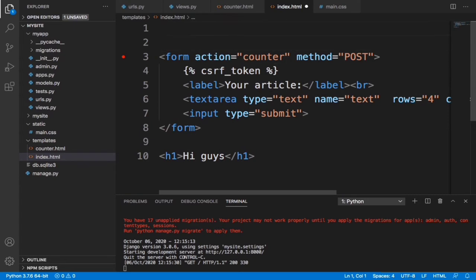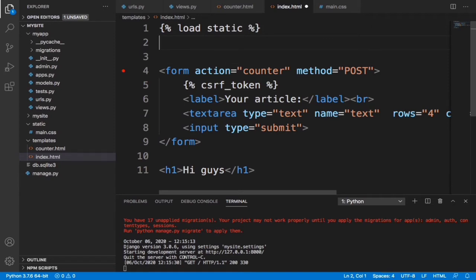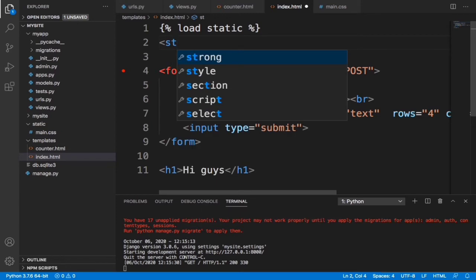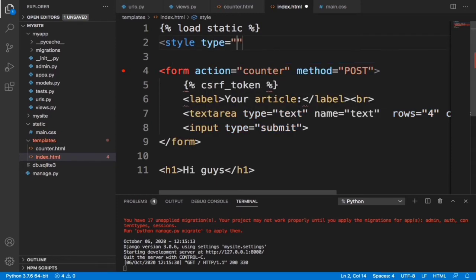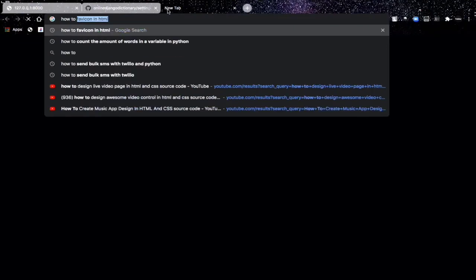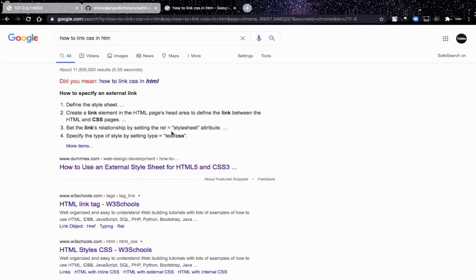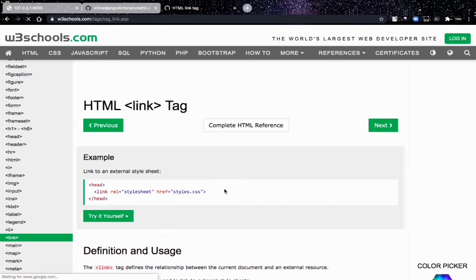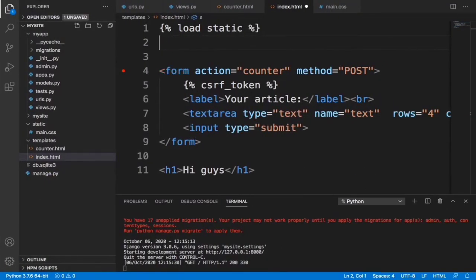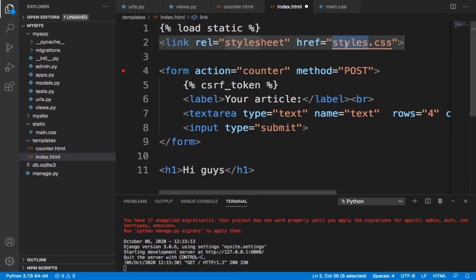Before we can use any static files, we need to load static. To do that, we're just going to use this load static tag. And then to bring in our CSS file, we need a link tag, with the type as stylesheet. Let's quickly check the internet for how to link CSS in HTML. Okay, rel stylesheet, yeah, that's what I was looking for. Now, it's as simple as pasting that in here, and then our file is main.css.